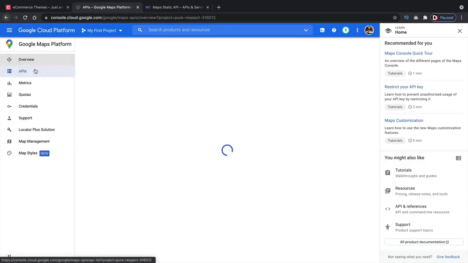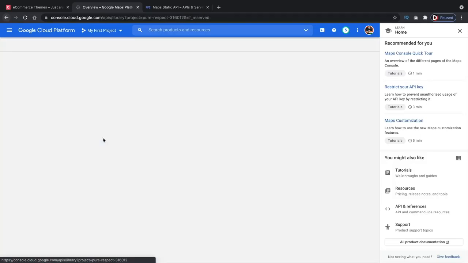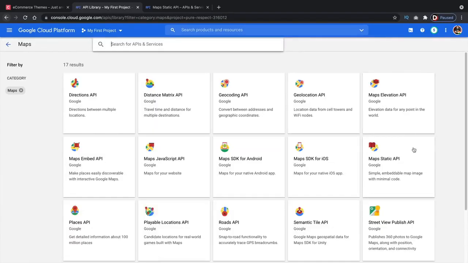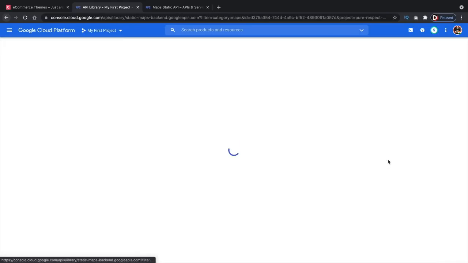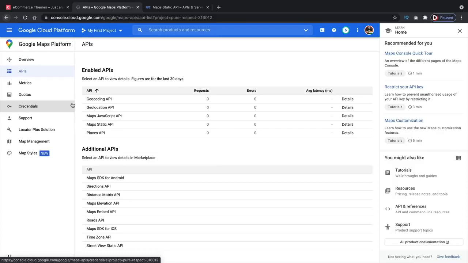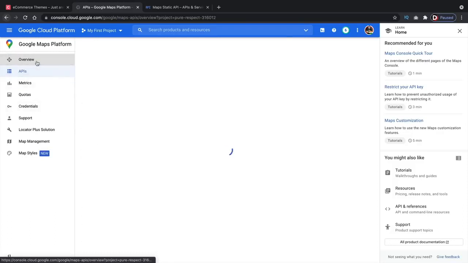So let's go back to Overview and pick APIs, and we're going to select the Maps Static API. So over here, I'll click on View All. The Maps Static API. I'll click on this, and I will also enable this API. All right, cool. So once you guys are done with that, we can click on Overview.